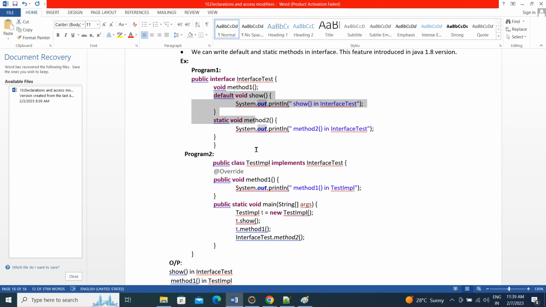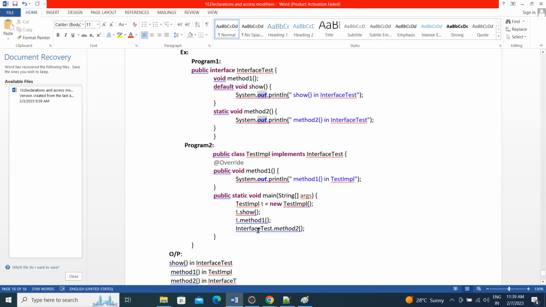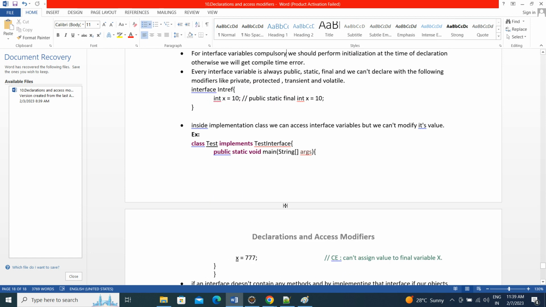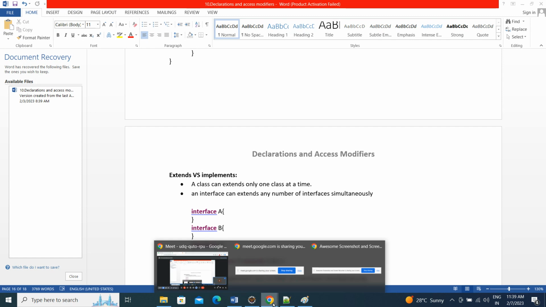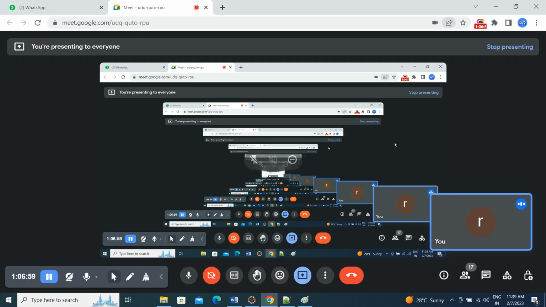Yeah, I think that's everything. Nothing more. Up to this is interfaces, guys. Tomorrow I'm going to start the OOPS concepts. Is it clear, guys? Interfaces? Is it clear or not, guys?